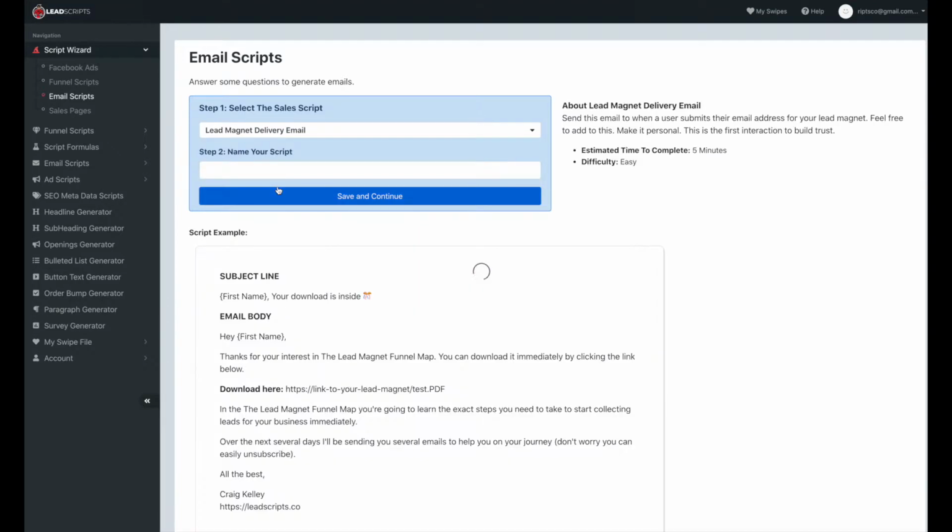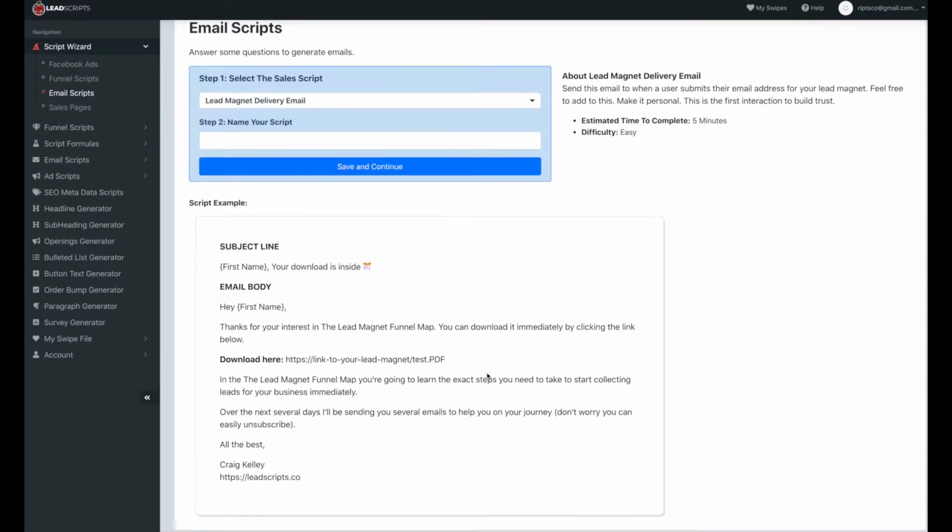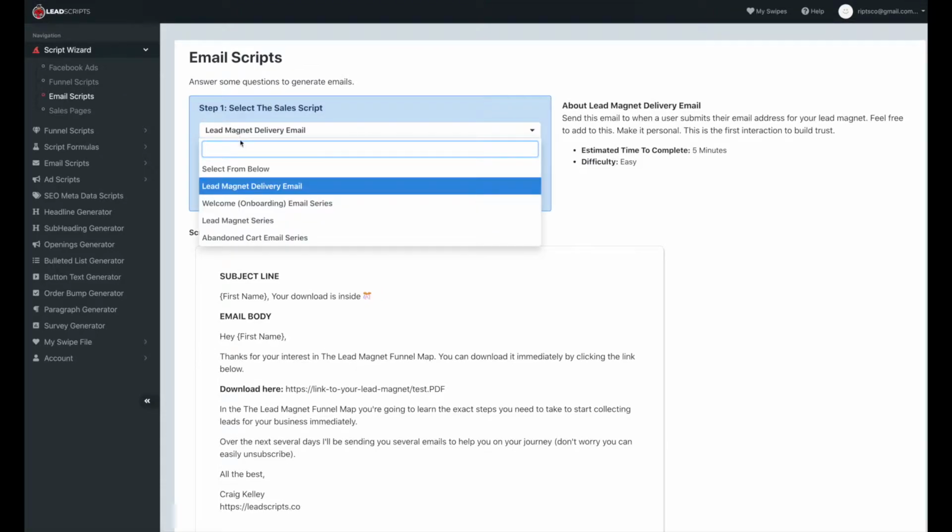Email scripts, this is the same thing. Like we're going to go with lead magnet delivery email. It tells you something about it over here, tells you how long it's going to take and about how hard it is to do. This is a pretty simple one.